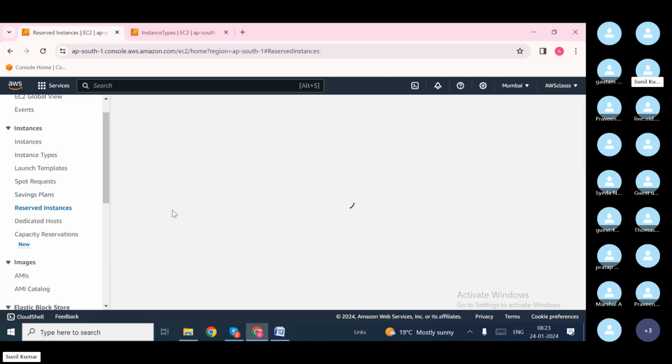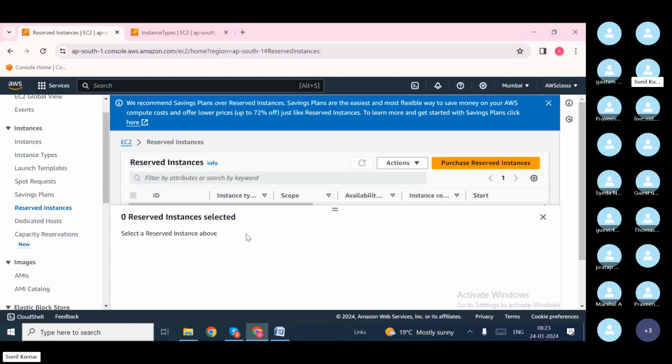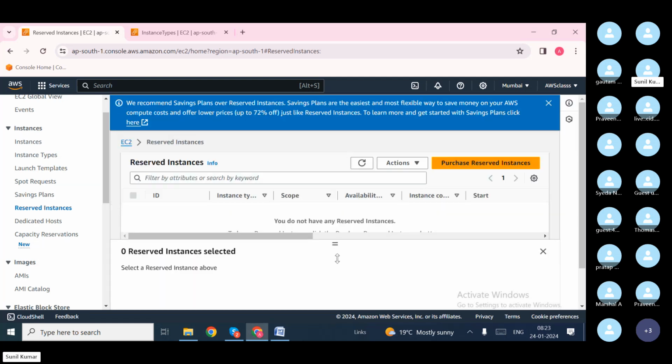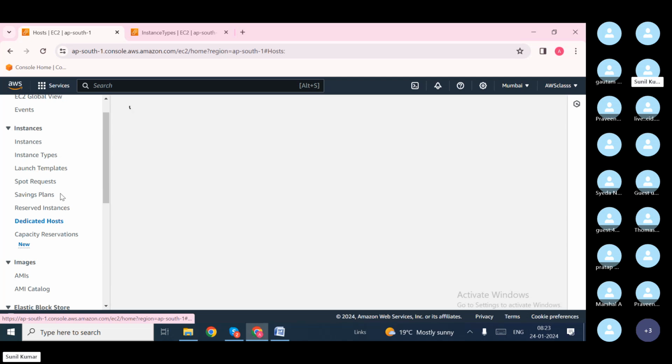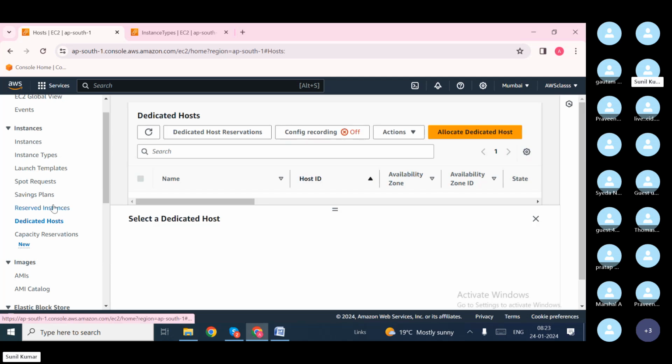Same as reserved instances. This is also for purchasing reserved instances. If you already have any instances there, they will be reserved, and it will give you recommendations also. In billing we have separate tabs where it will show all the recommendations: what if you buy this one, you can save this. Okay, these dashboards will show you whichever has been purchased already.